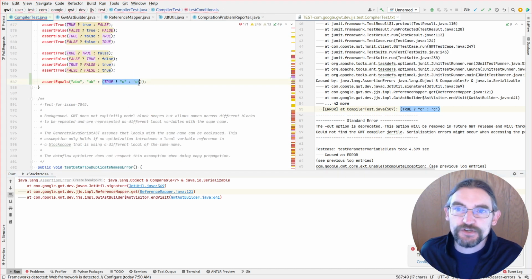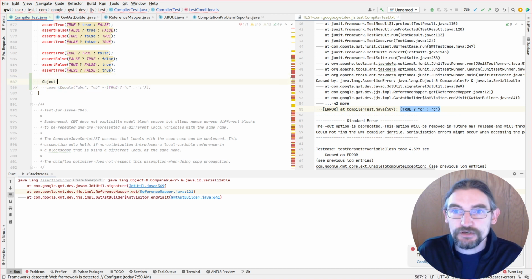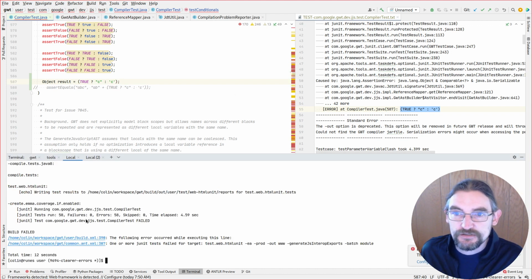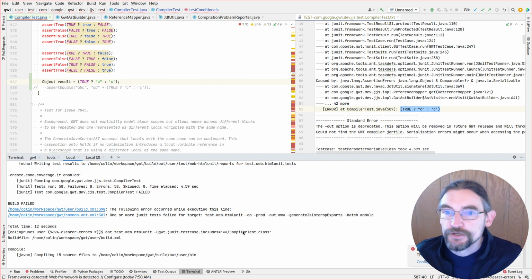So, in short, this is a very simple test that causes this, and it causes it by needing to reference this as some other type. I believe we could just as simply say something like object result equals this, and then try and rerun the test. And the test takes, looks like 12 seconds to run the whole thing. So we'll let that run real quick.